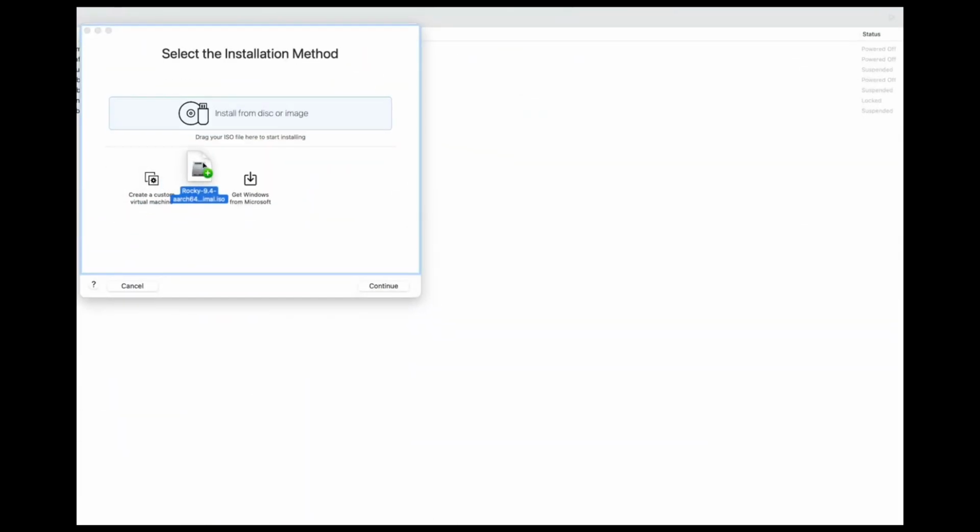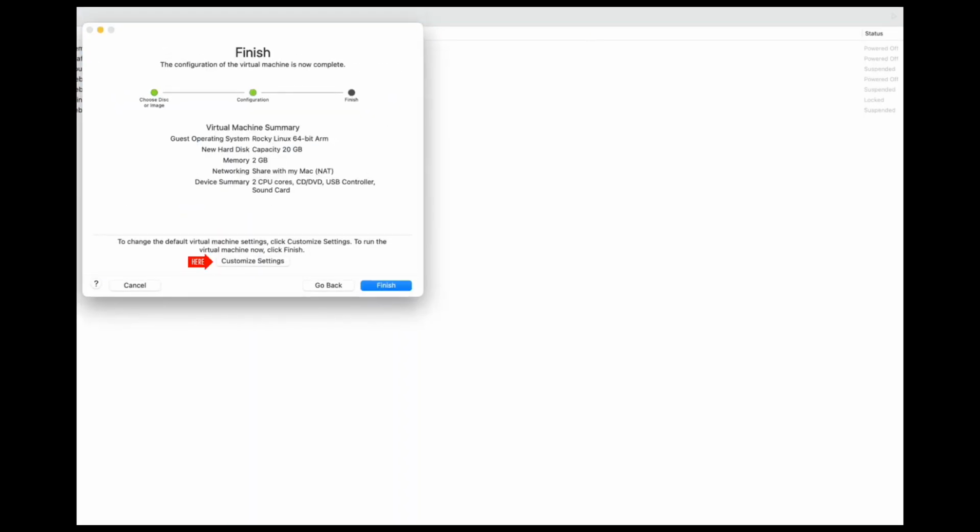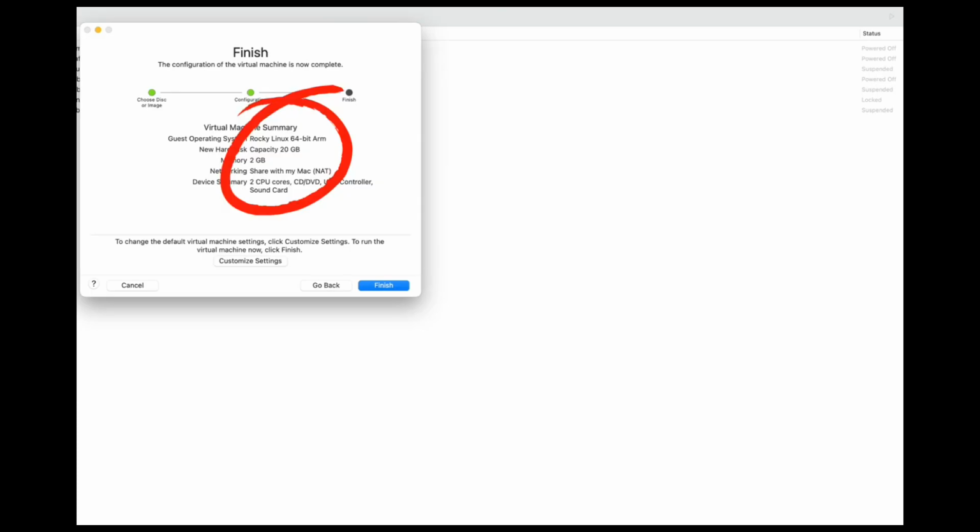Drag the RHEL Linux 9 ISO file you have downloaded earlier. Here you can allocate resources to your virtual machine. VMware Fusion recommends a minimum of 2 CPU cores, 2 GB of RAM and 20 GB of disk space, which you can see on the screen. You can also adjust this based on your system's capabilities and your desired uses for RHEL Linux.